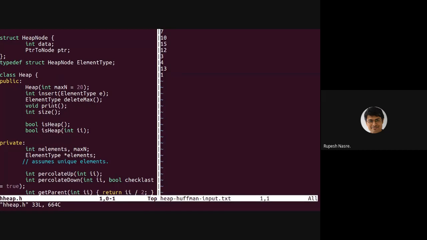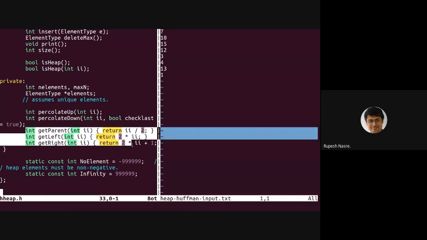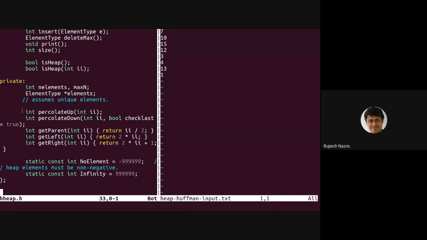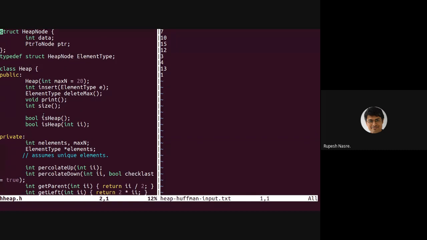Which is very similar to our heap, except that it might have some small changes. Maybe some functions are removed because you don't need to worry about, let's say, remove and so on, right? So some functions are removed, but otherwise most of it remains the same. For example, get parent, left, right, percolate up, down, etc. So all of these remain the same. So this is a rather simplified version of heap. You can use the same heap as well, that is not a problem. Okay, the functions remain the same.